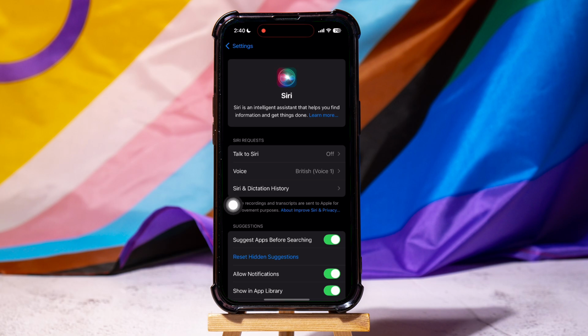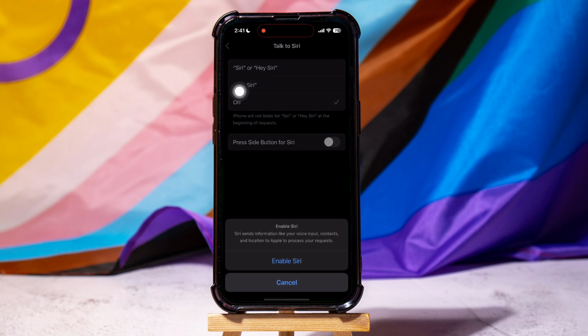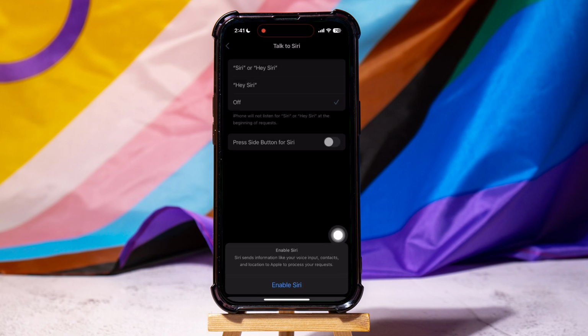On this page, tap on Talk to Siri. You can choose how you want to activate Siri from here. For example, Siri, or Hey Siri. Then, tap on Enable Siri to confirm.